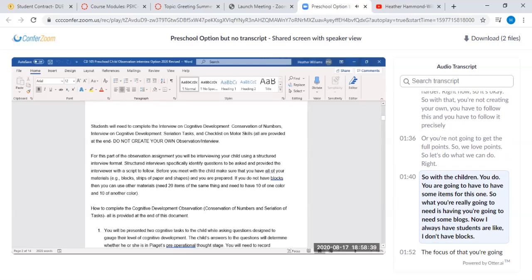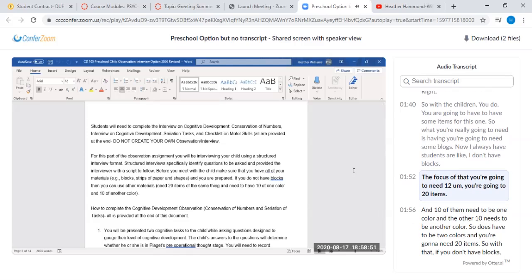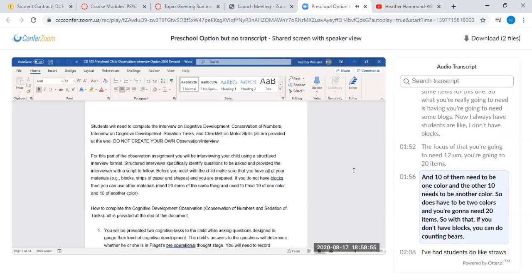With the children, you are going to have some items for this one. What you're really going to need is some blocks. Now, I always have students who say, I don't have blocks. The focus is that you're going to need 20 items, and 10 of them need to be one color and the other 10 need to be another color. So it does have to be 2 colors, and you're going to need 20 items.